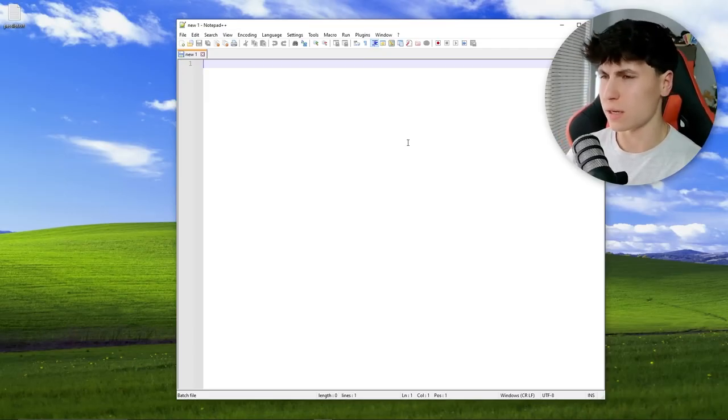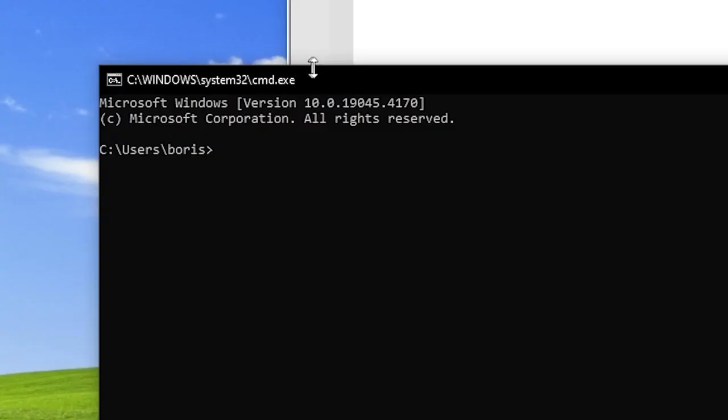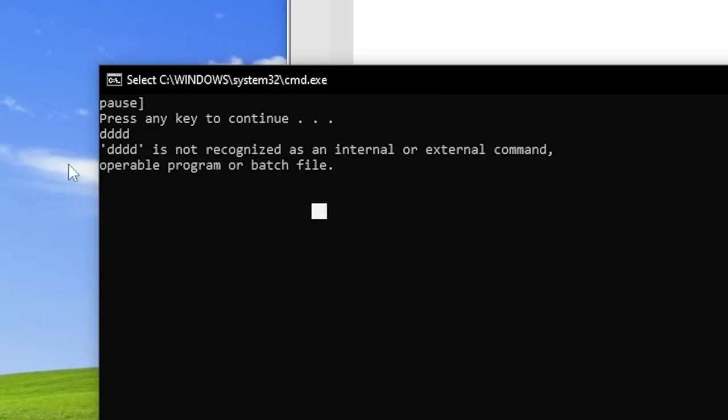All right, so if you didn't know, you should probably know this if you watch my channel, but you start every single batch file with @echo off. Because if you open up command prompt, you see the Microsoft Windows prompt, and you don't want to be seeing this while you're executing. So it just gets rid of the prompt so it's not in the way.